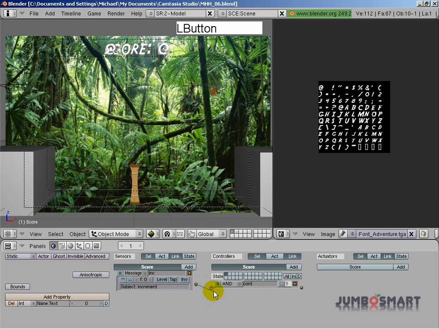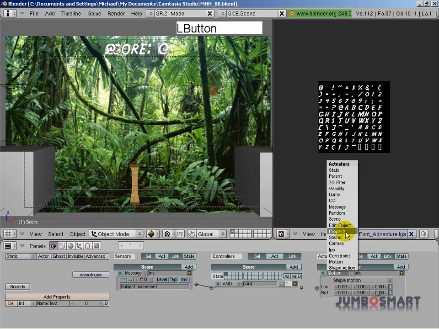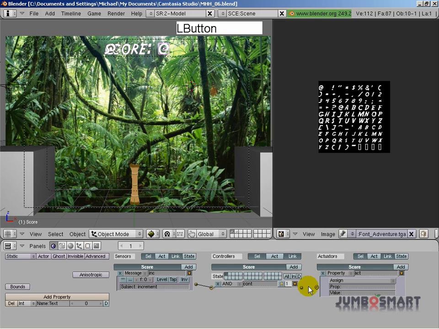Add a controller. Add a property actuator. Okay. Set this to add and put our text field and text name. Okay, so that is the property that you have assigned to.